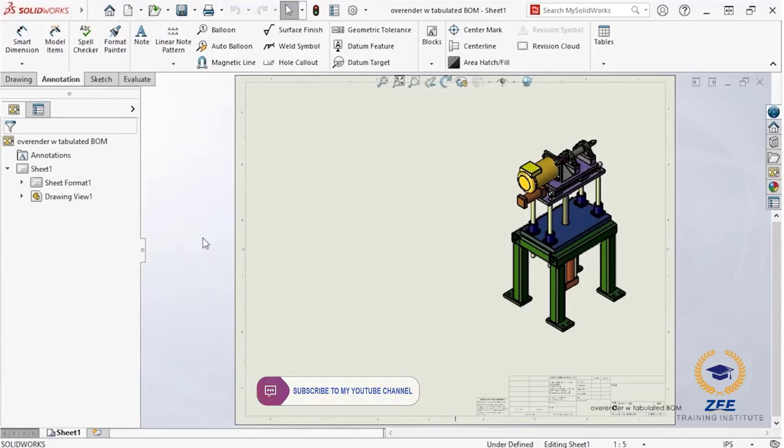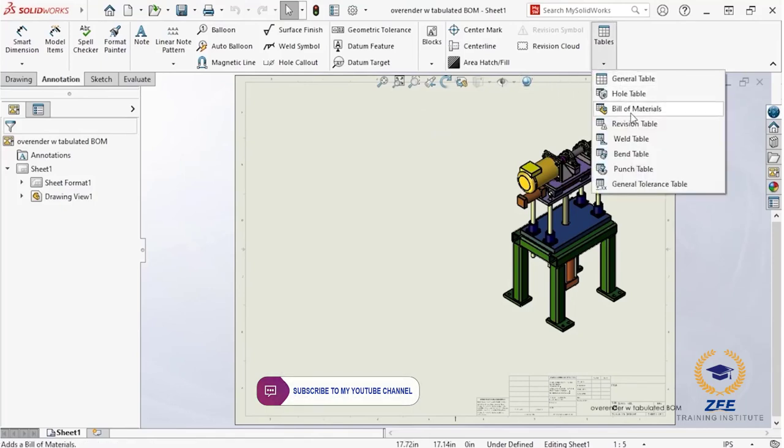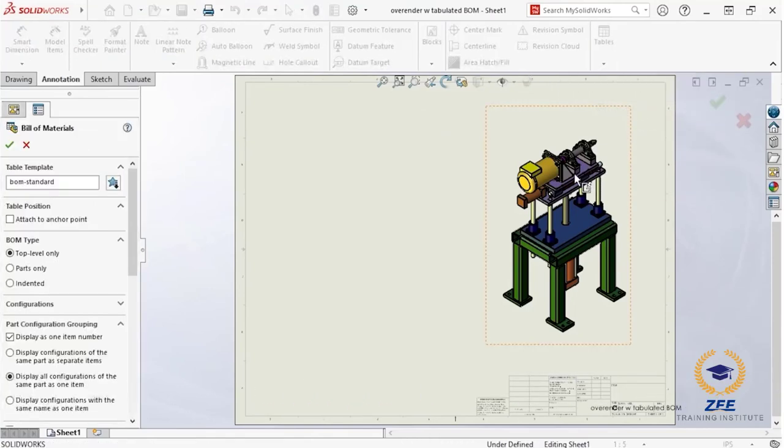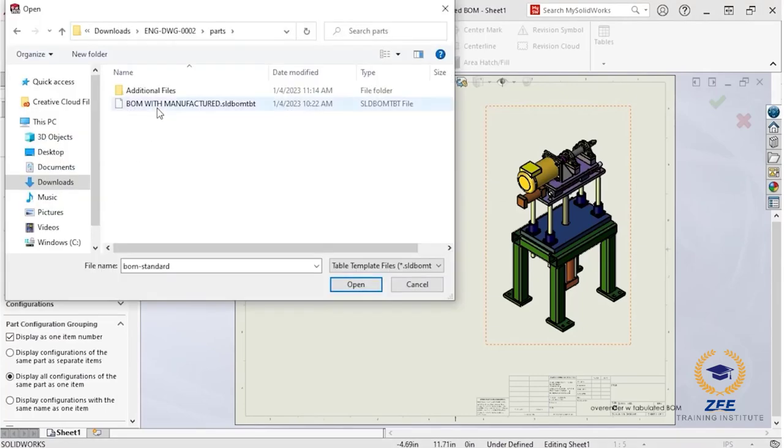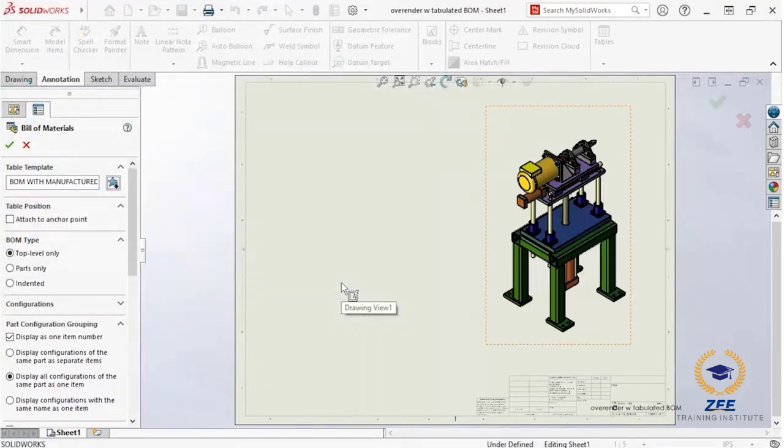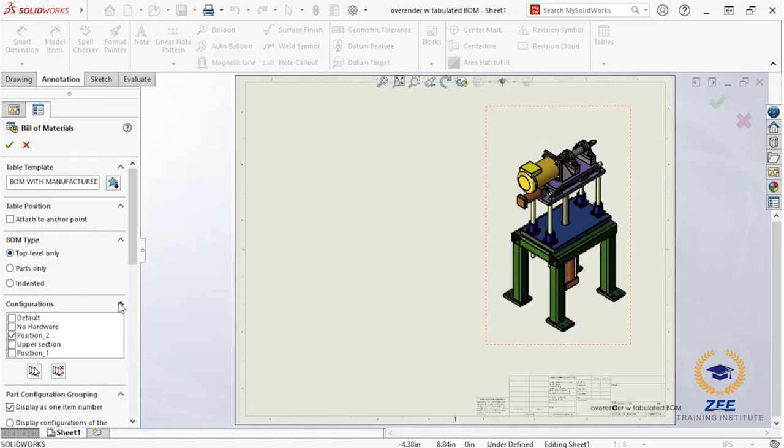A tabulated bill of material can be used to display information from multiple configurations of an assembly in a single table. I'll start by creating a bill of material in this drawing using the same method I demonstrated in the previous lesson. This time I will be using the custom table template that I saved, and I will clear the attach to anchor points option to demonstrate positioning the table manually. I will also choose a top level for the BOM type. Tabulated bill of material must be top level only.